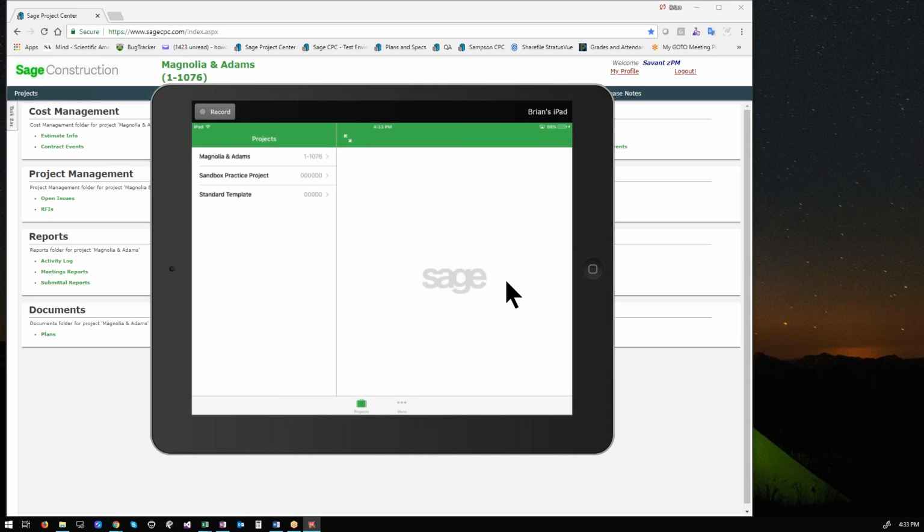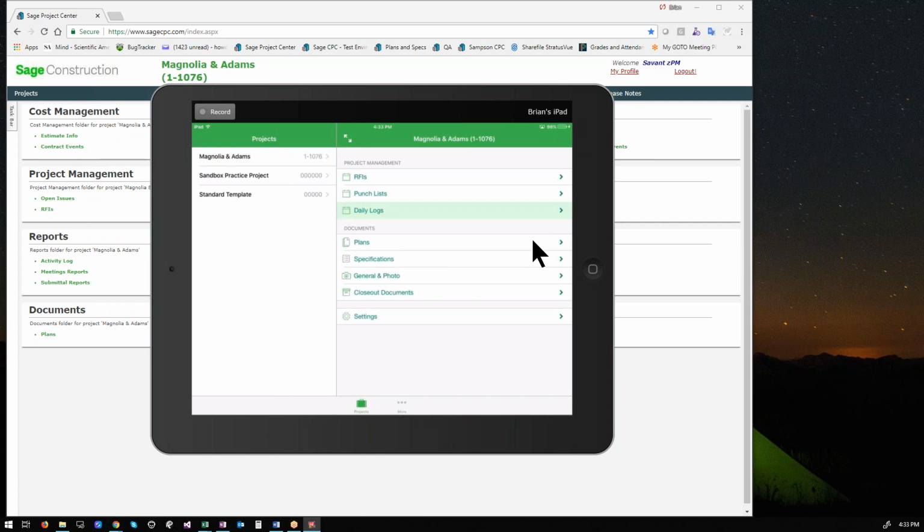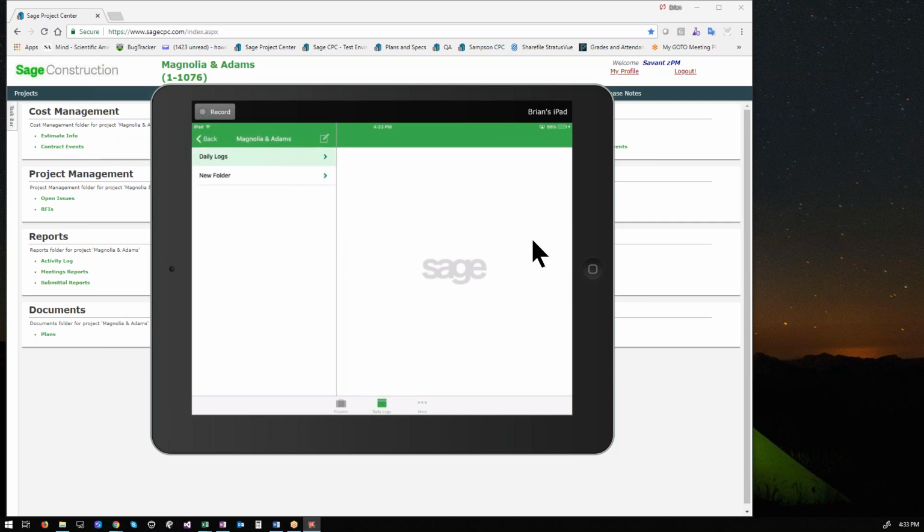All right, so I just logged in to the mobile app. Same type of thing. It's going to show you the projects that you're a part of over here. So I'm going to go into that Magnolia and Adams project. So we have RFI, punch list, dailies, and then the plans. So since we just got off the dailies, I'm going to go in there. Here's the daily logs folder. You can see we have the whole bunch of Mondays that we just looked at.